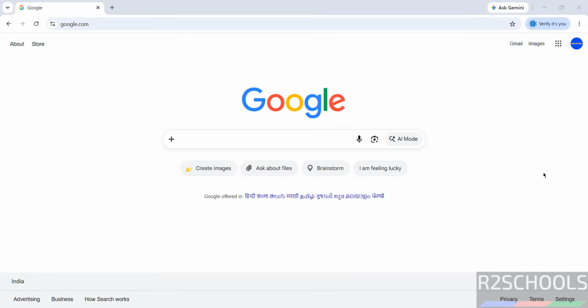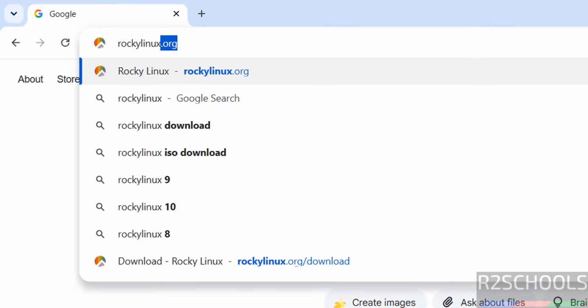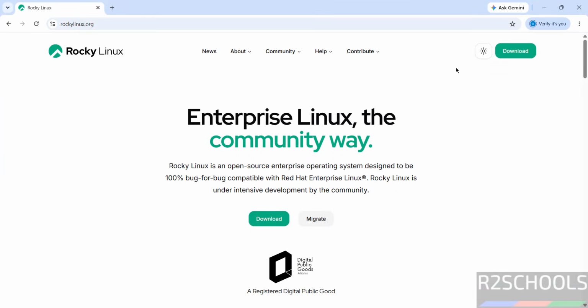Hello everyone, in this video we will see how to download and install Rocky Linux 10.2 on VirtualBox. First, go to the Rocky Linux official website and download. It is rockylinux.org. Then click on download, or download, both are same.